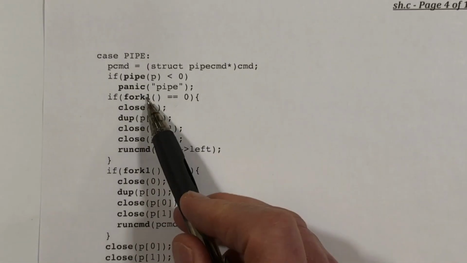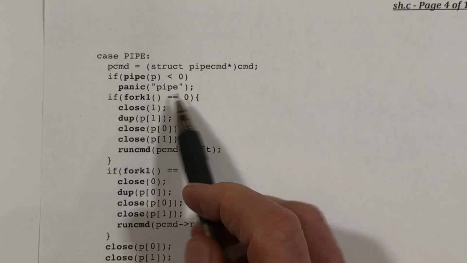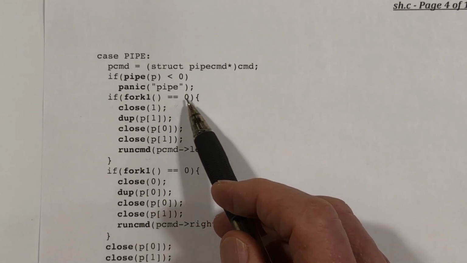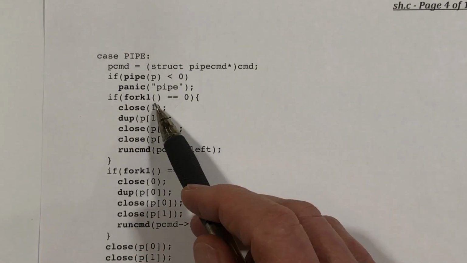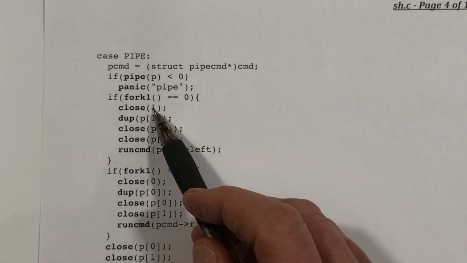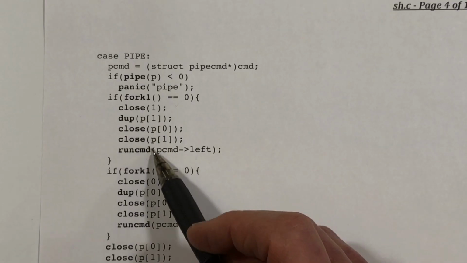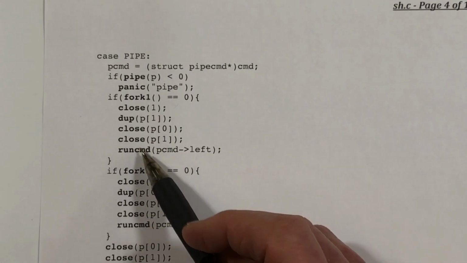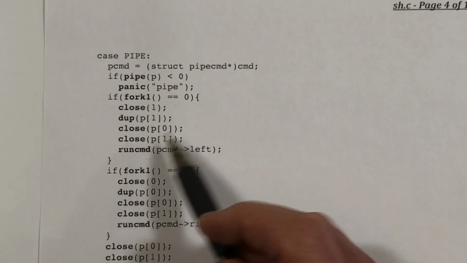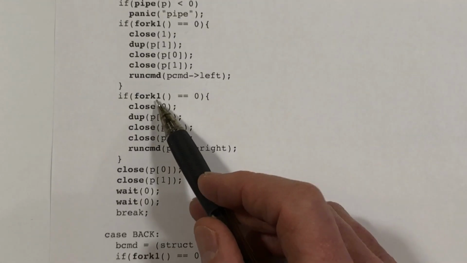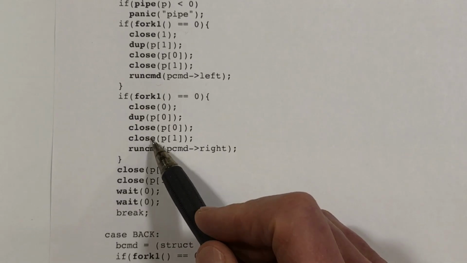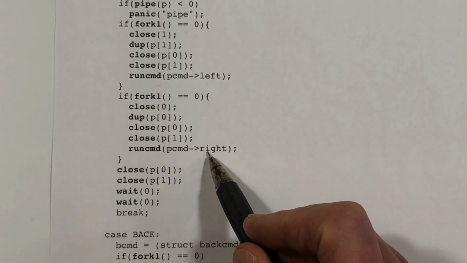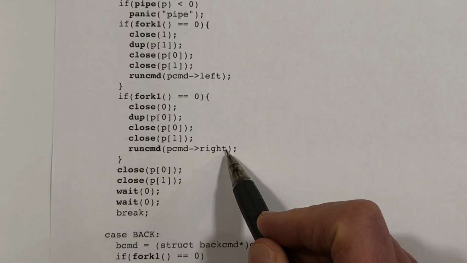So this code right here calls fork. The child process returns 0 from this system call, and so the first child will execute this code right here. Close, dupe, close, and the run command for the left subtree. The second child will execute more or less the same thing. Close, dupe, close, and it will run the right subtree.